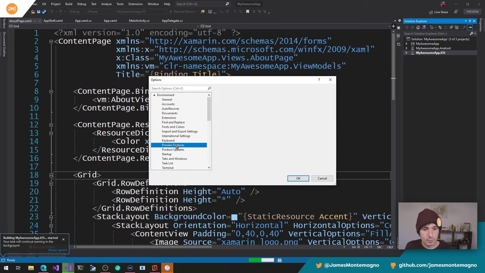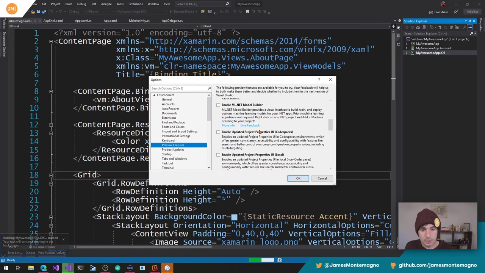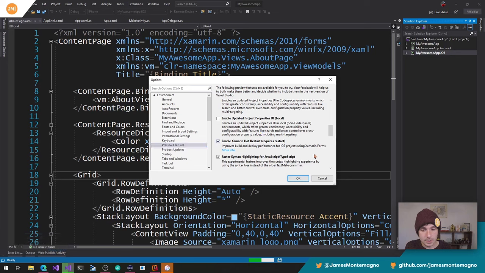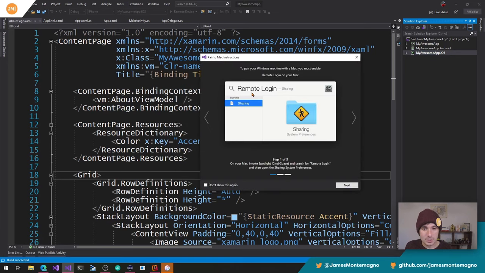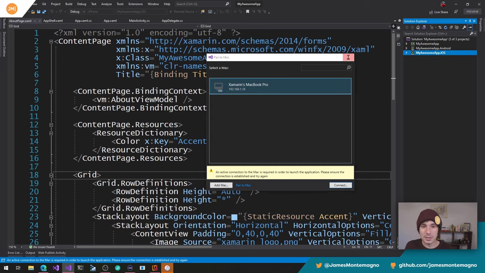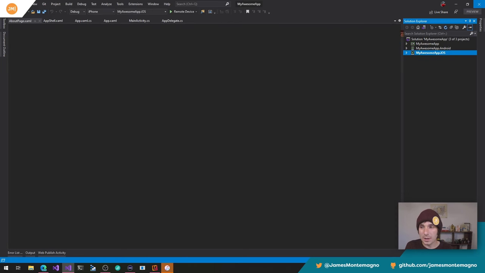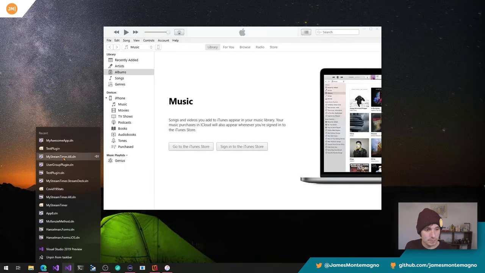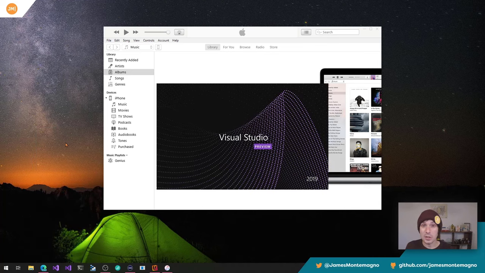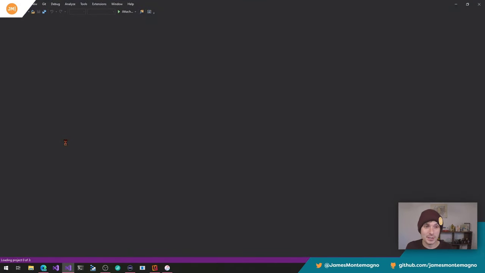So again, I'm going to go down to preview features. Let's make sure that I turn that on. No, I didn't. Okay, I must have unchecked it. So let's try this one more time. Let me close it down and reopen it. There we go. Make sure that you actually hit that checkbox. I think I went off of it and didn't save it. That was probably important. So let's load it one more time.